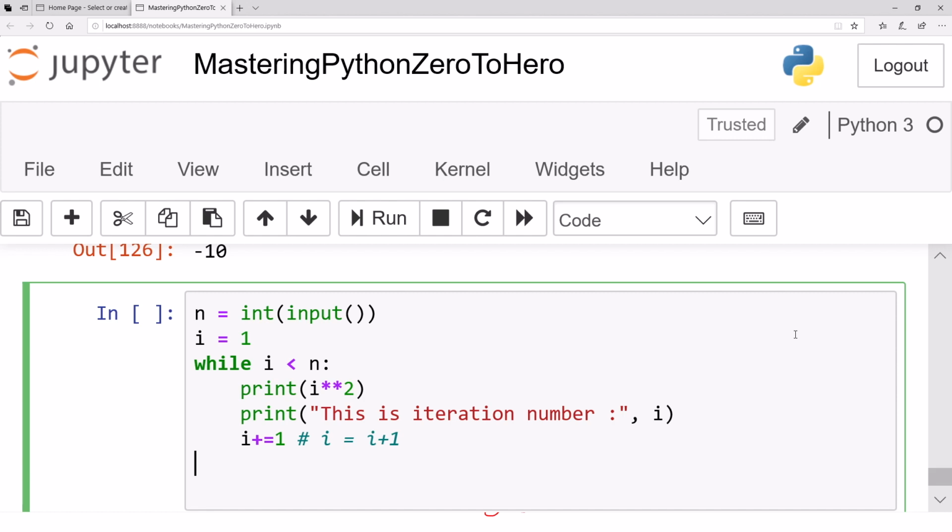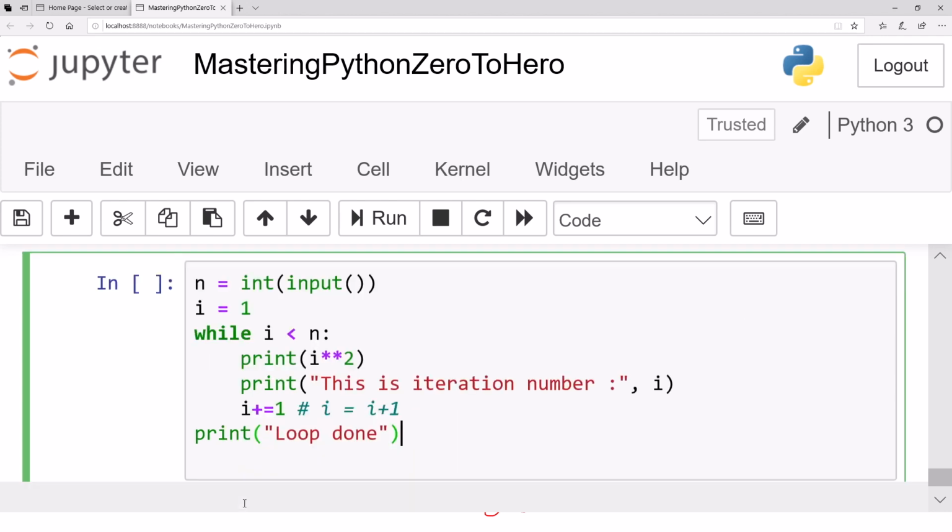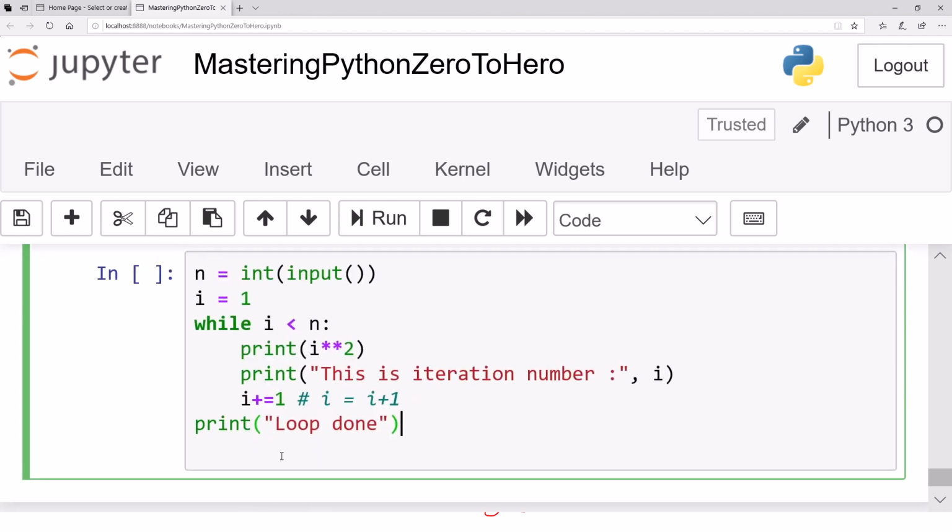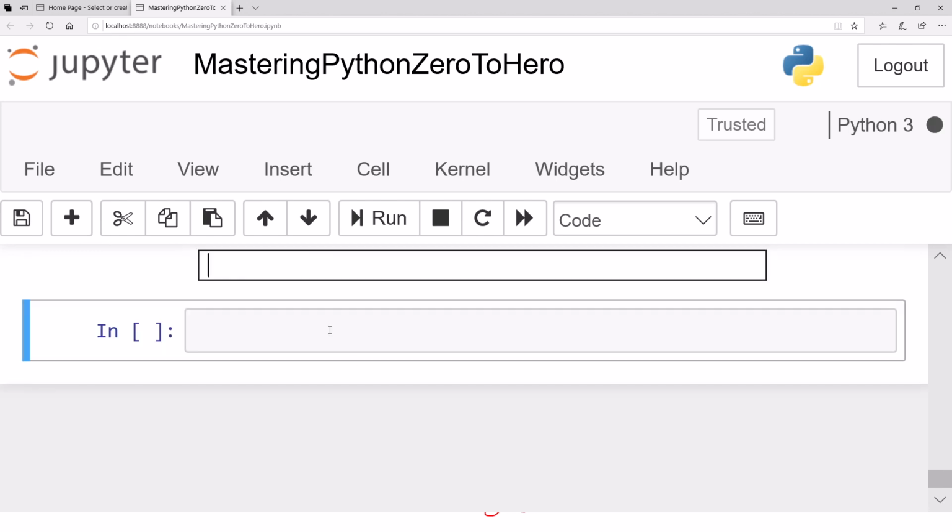Now again, when I de-indent, I'm outside the loop. This is print "loop done", for example. So that's the code. Let's run this code. For example, let's say n is equal to 5.